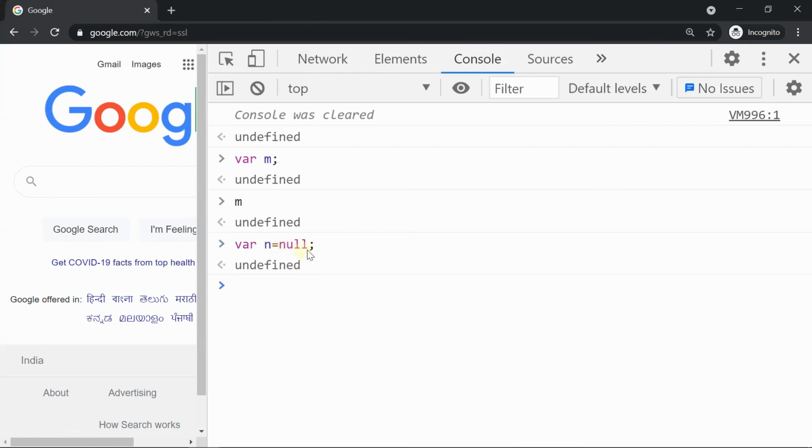Now there's some confusion here. This is not undefined, because we have declared it and assigned a value, which is null. Null is a value that represents nothing. When I pressed m, it showed undefined because I have not assigned any value to m. But n, I've initialized with the null value. So when I try to see the value of n, it shows null. Null means nothing. That's the difference between undefined and null.